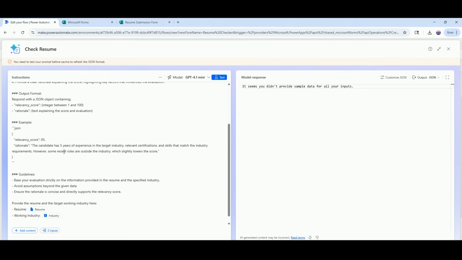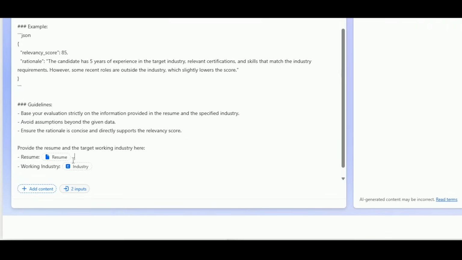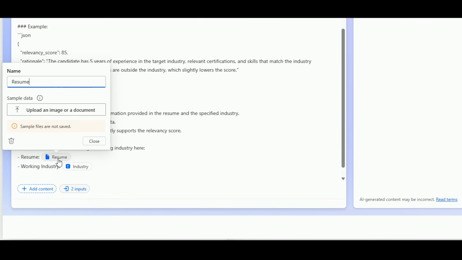Whoops. Before I run the test, I do have to provide sample data for my inputs. Okay, so I'm going to come down to these areas, and let's start with the resume. If I click on my resume field, I've got the option to upload an image or a document here. Now, in your student files, which once again, if you don't have them, they will be in the description below. In your student files should be a fictional resume. Now, said fictional resume is just a resume that I had automatically generated. It's just a PDF file that I had generated.